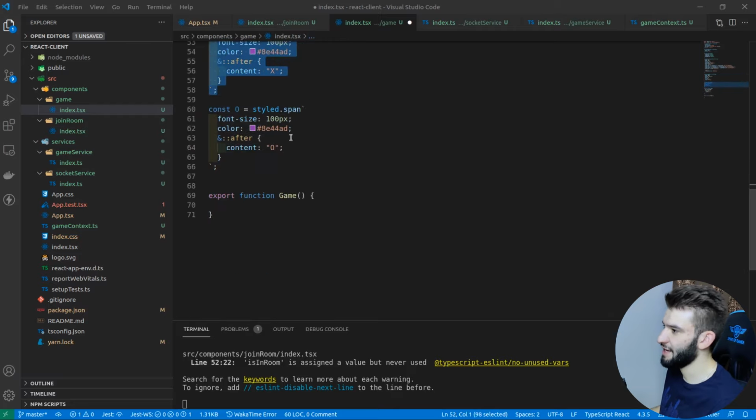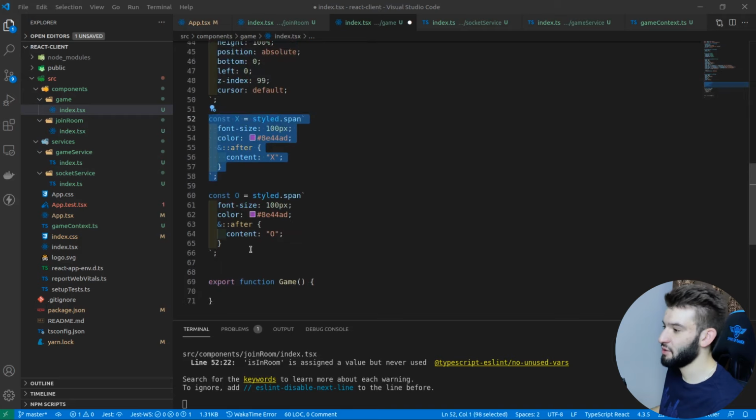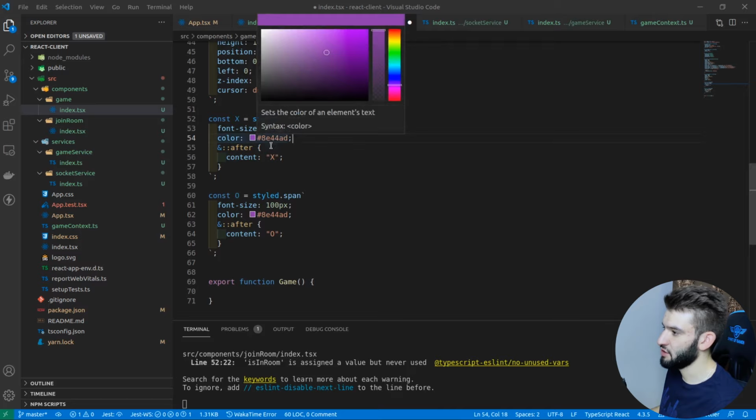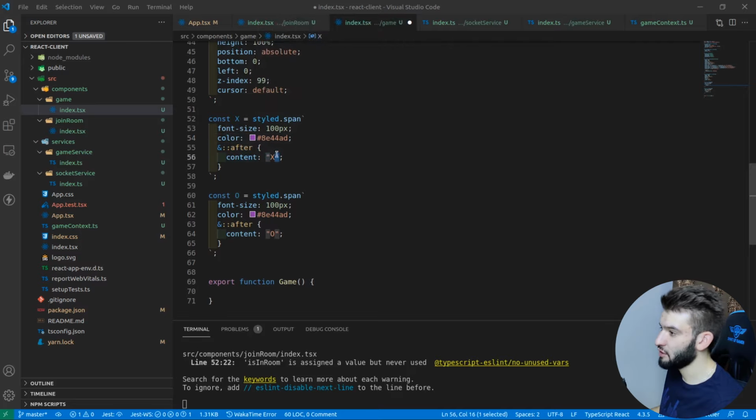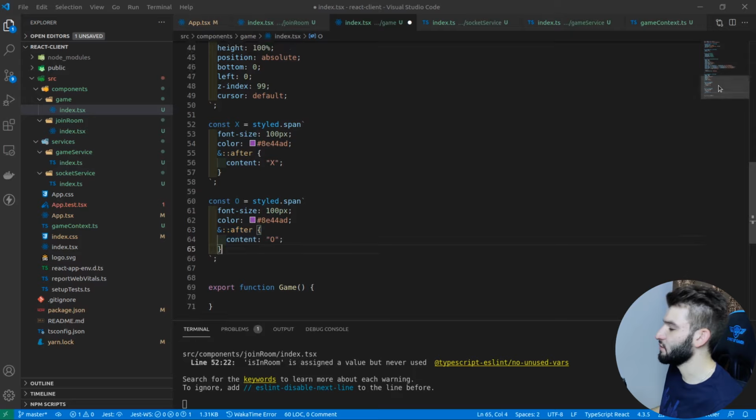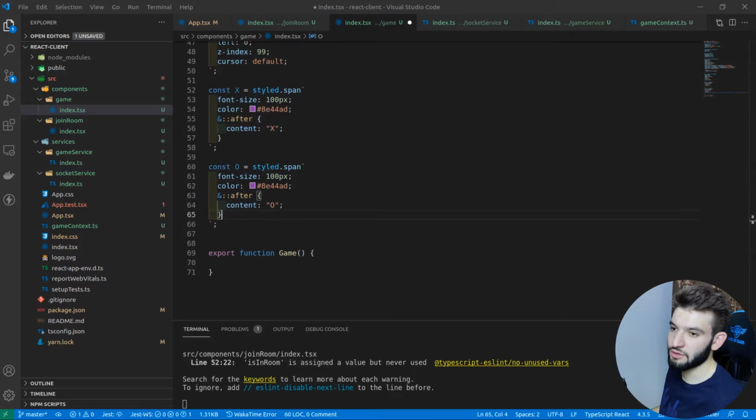And basically with this, the X and O is going to represent the actual X and O of the tic-tac-toe. So just a font size and magenta color. I'm using the after in here just to put the actual value of X or O, if that makes sense. I'm just trying to put it in single components without having it all the way around that corner.